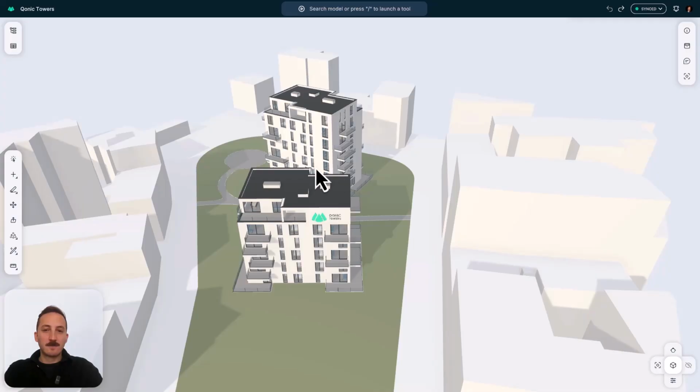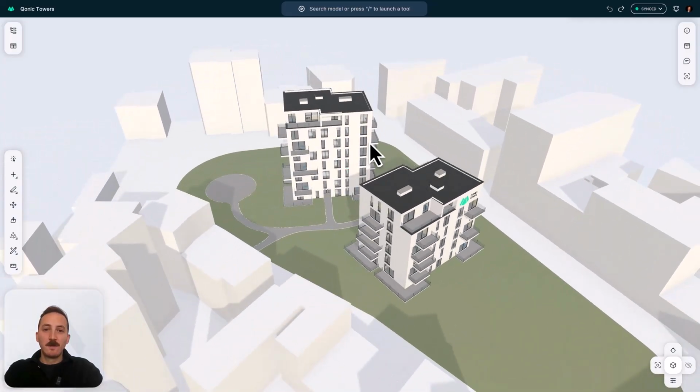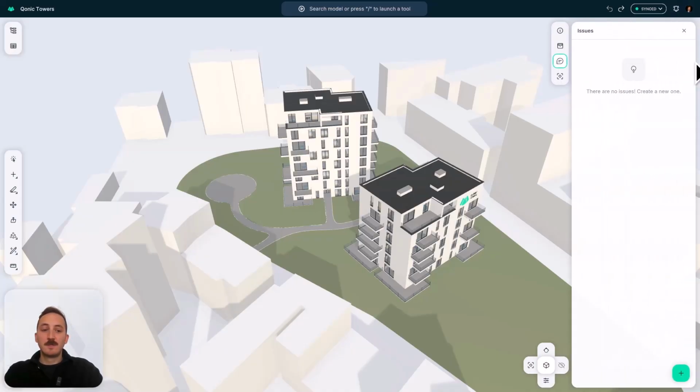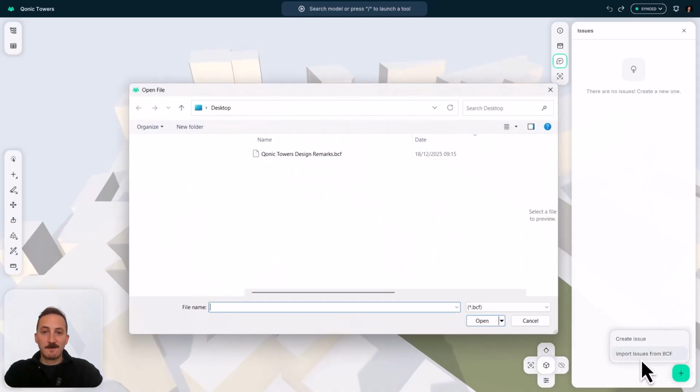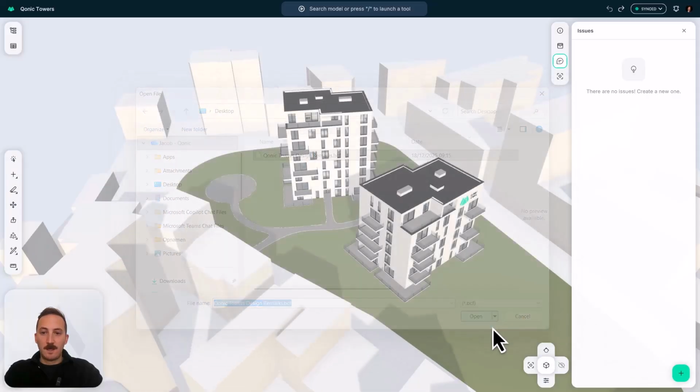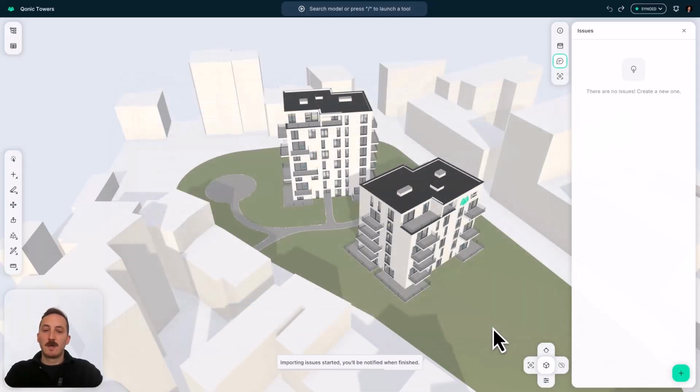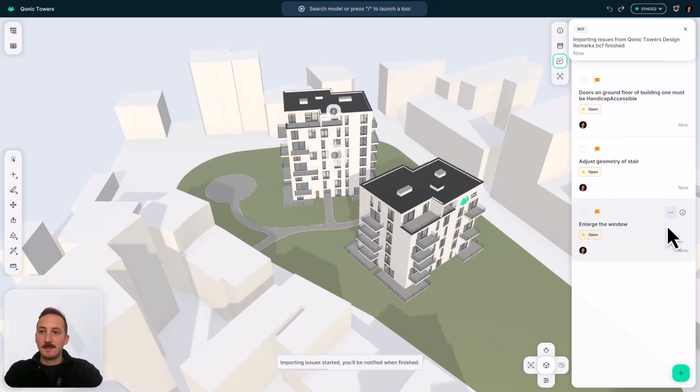Yeah, so Qonic now supports BCF import within the issues panel. The issues panel can be found on the right-hand side here, where we can either create new issues from scratch or import existing ones through a BCF file. So here I can just import a BCF file, and it will automatically create these issues in my panel. I can see this file actually contained 3 issues.